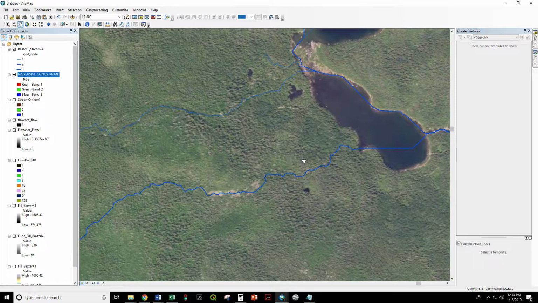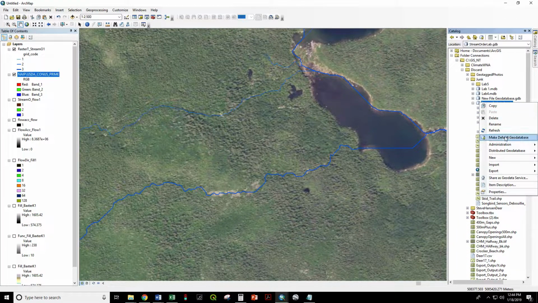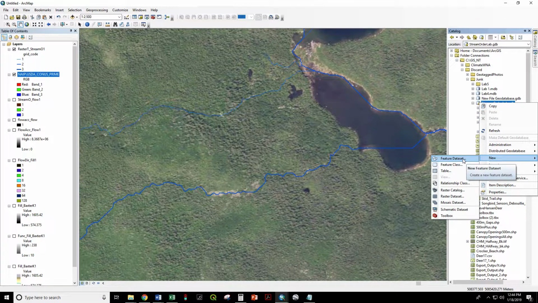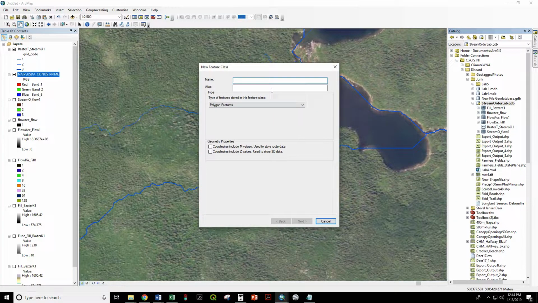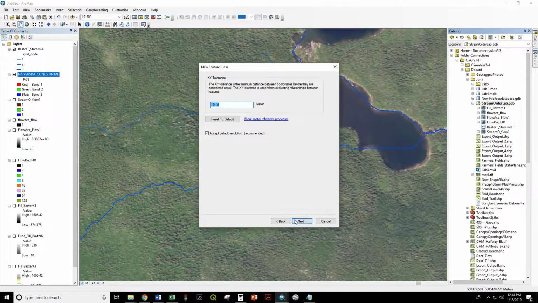So our first step is to create a drain point or a pour point, which is to start out with just going to be a point feature layer. So we're going to go into our geodatabase. We're going to set this as default for now. So right click, new, feature class. It's going to be a point feature, and it's going to be called drain point. We're going to give this the NAD 1983 UTM Zone 19 North coordinate system.